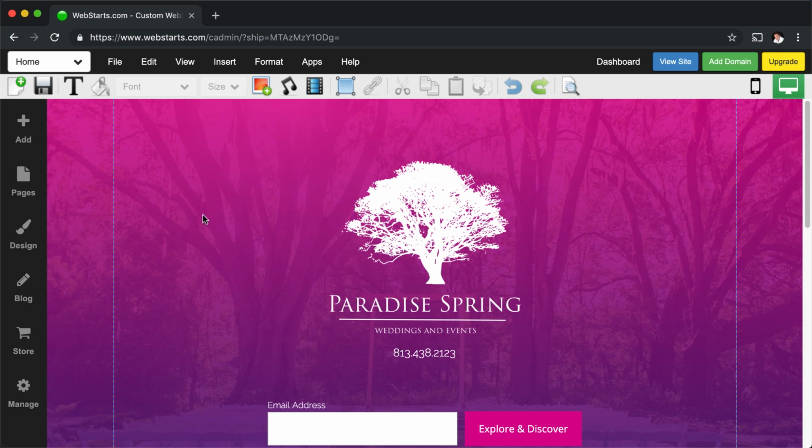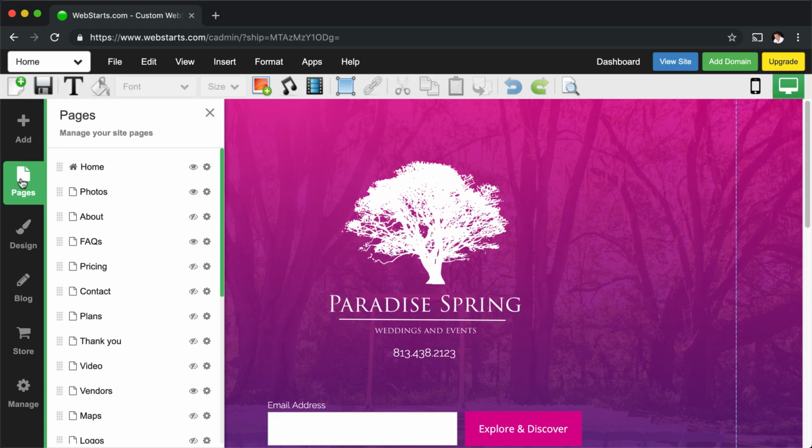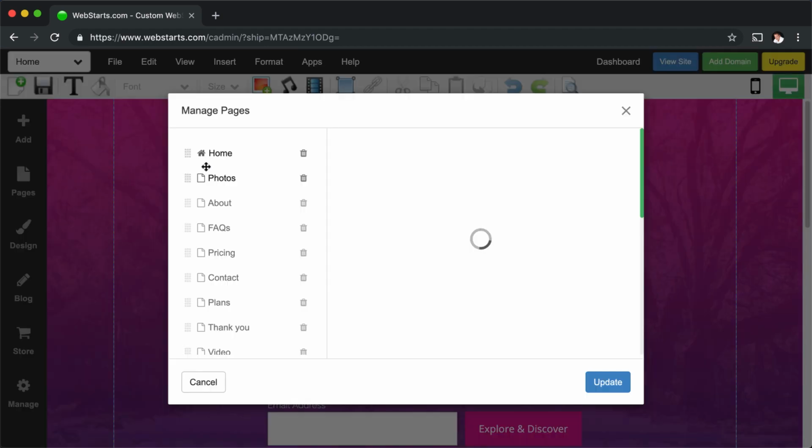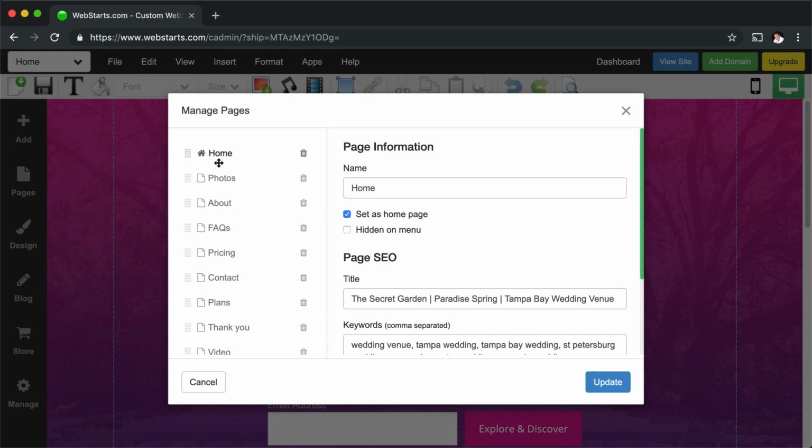and that brings me to the next step that you're going to want to do to market your website online, and that's get traffic to it. The best way to get traffic is to get found when people type in keywords and phrases on Google to look for products or services like yours, and the way to optimize for search engines is to click on the pages icon and then click on the settings icon to the right of each page name.